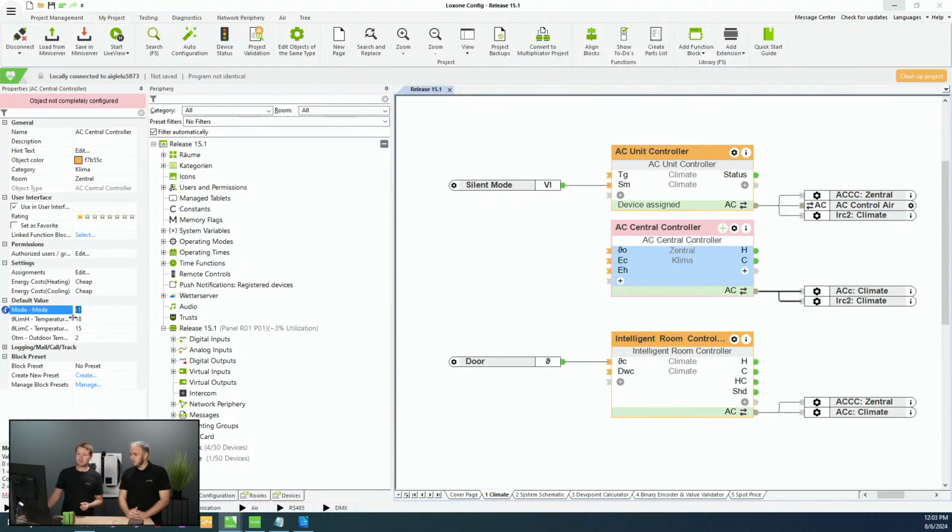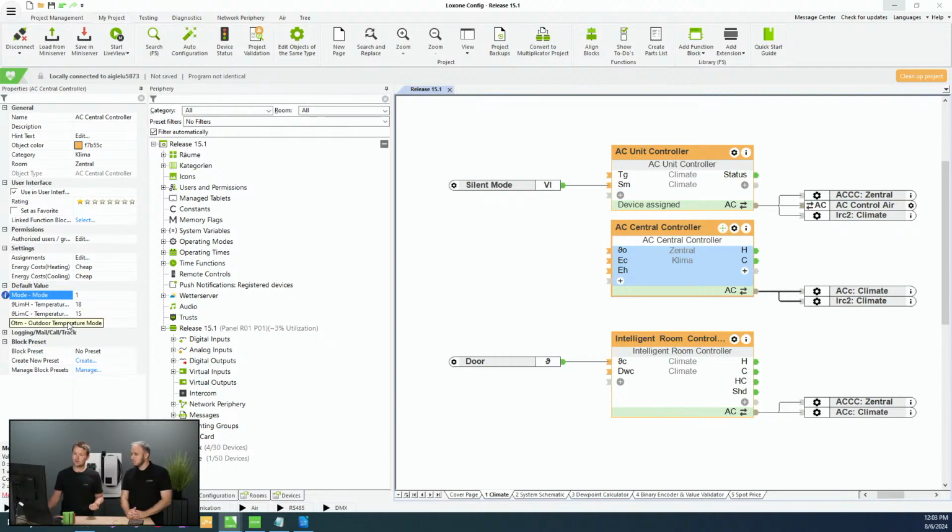Okay. After inserting the function block, I have to set the mode. Do I only want to heat, only to cool, or do both? So I want to do both. And here we already talked about outdoor temperature. Here we have a mode for the outdoor temperature. Oh, okay, this is nice. So this is new for all climate central blocks. So the old climate controller also has gotten this function, and also the HVAC controller.